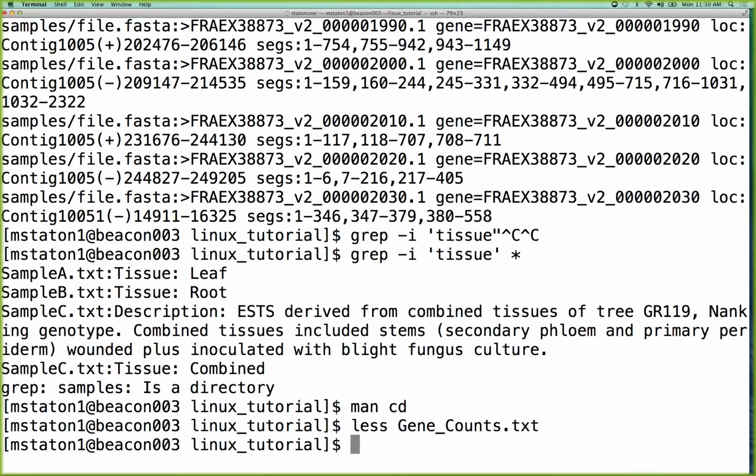Any questions so far? For grep, it doesn't matter if it's a single quote or double quote. It doesn't matter.